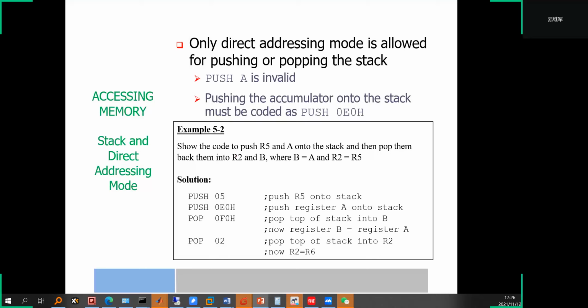This is another program. Only the direct addressing mode is used for pushing or popping the stack. This is special. Push A is invalid. So if you want to push A, you need to use its address. Let's use this example.